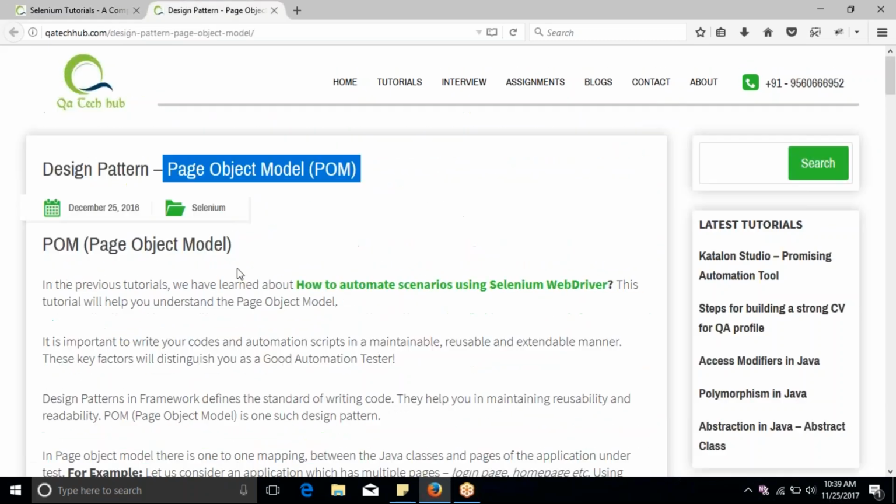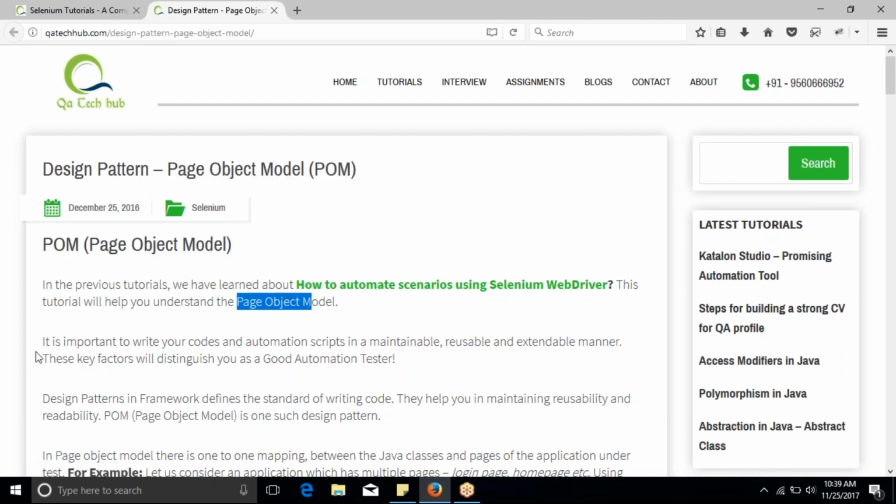Okay, so what is page object model and what is a design pattern? We'll learn both the things in this. So in the previous tutorials, we have learned about how to automate scenarios using Selenium WebDriver. This tutorial will help you understand the page object model. It is important to write your code and automation script in a maintainable, reusable, and extendable manner. These factors will distinguish you as a good automation tester.